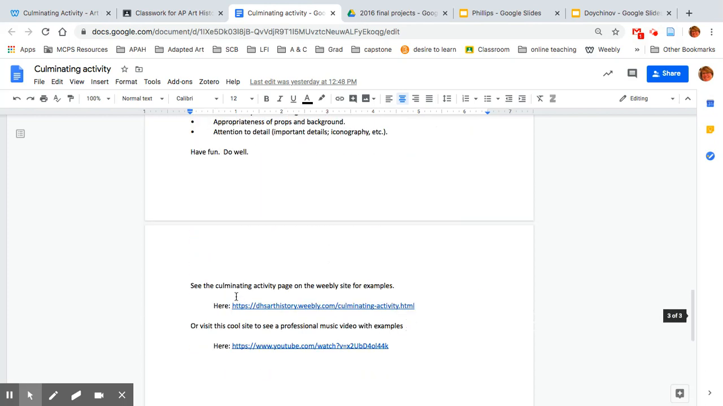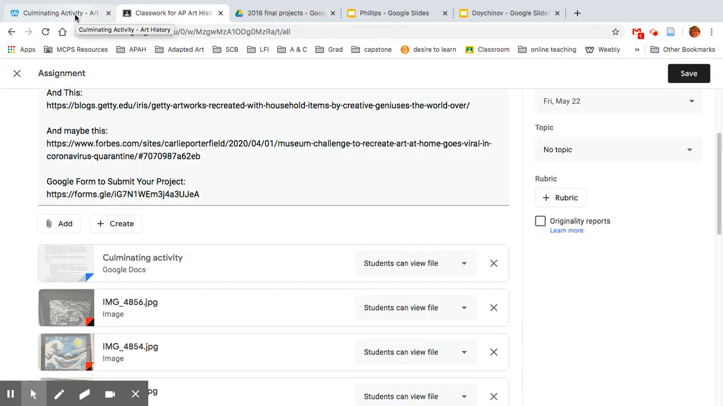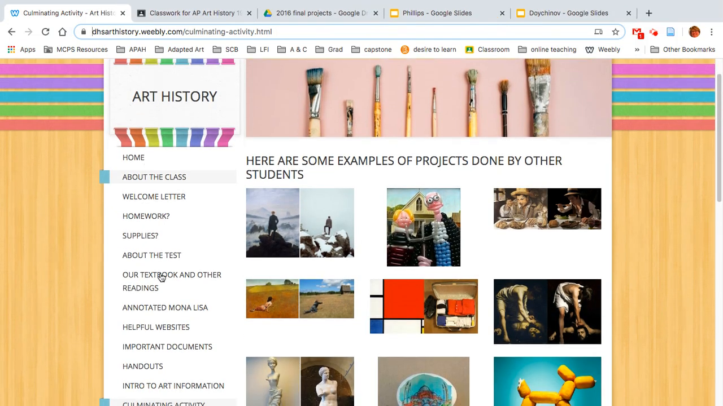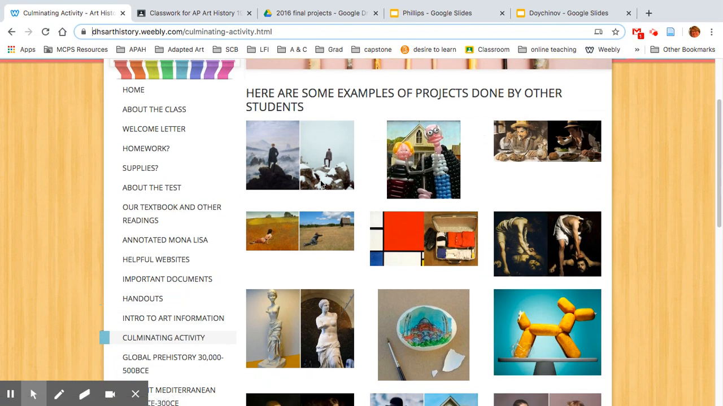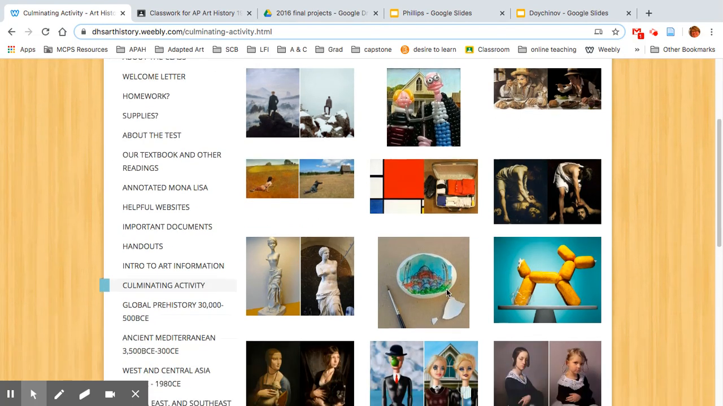Now, when you scroll down a little bit, you're going to see that on our Weebly page, there is a whole section for other famous recreations. I'll go over to our Weebly page, and it says here, culminating activity. These are some that are not from our content area, except for this one, because I don't want you to know. This is Sea of Fog by Caspar David Friedrich, American Gothic, Christina's World, the Venus de Milo. This is Hagia Sophia painted on the inside of a duck egg, which is really cool.